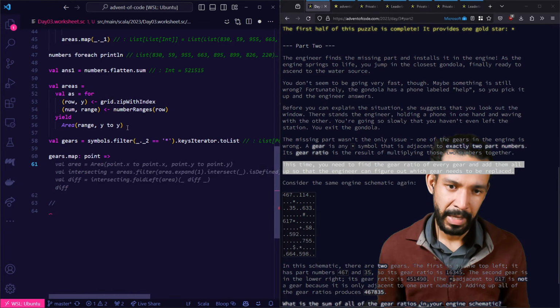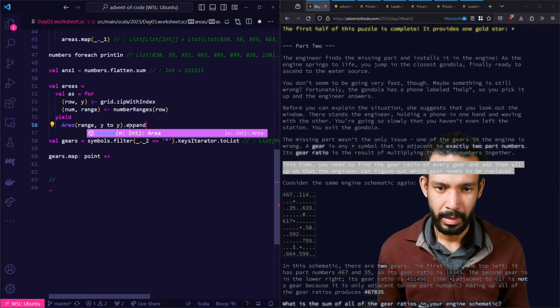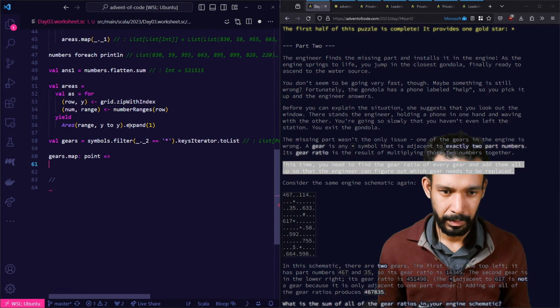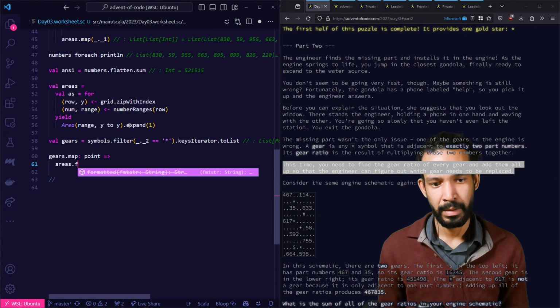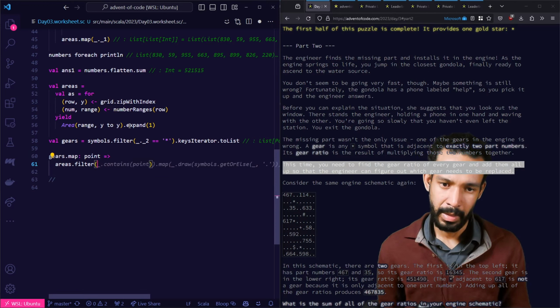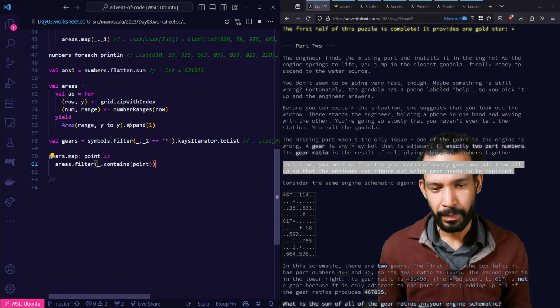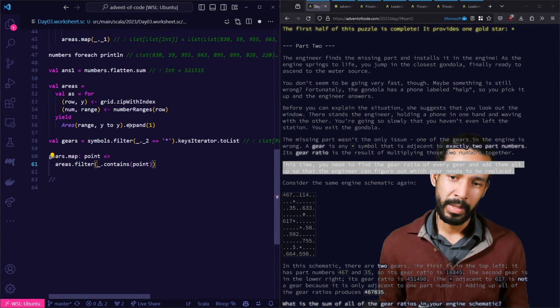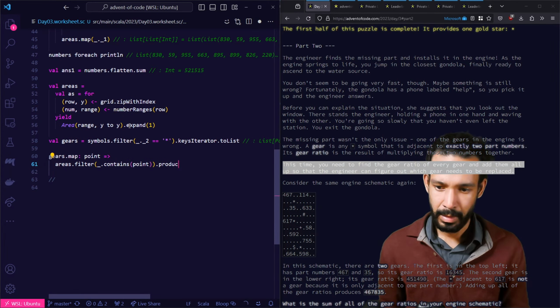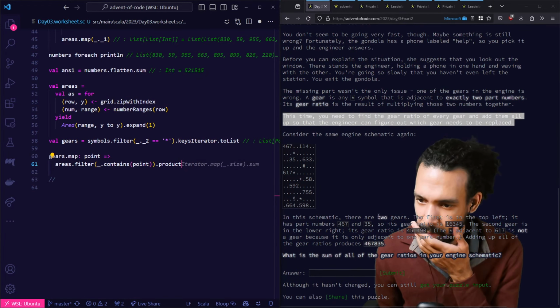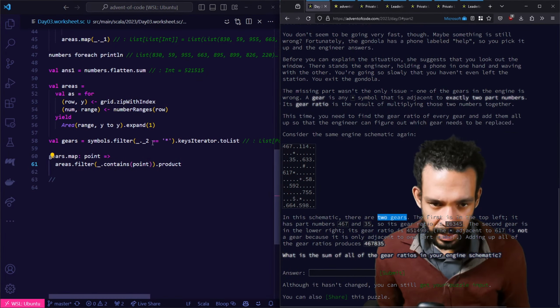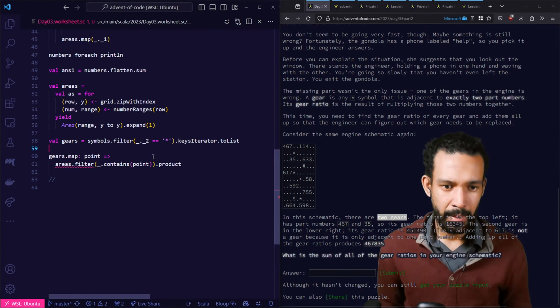Areas, we're going to expand this by 1. Areas.filter contains this point, and then we take the product of those numbers. So that is the gear ratio. So this is the ratios.